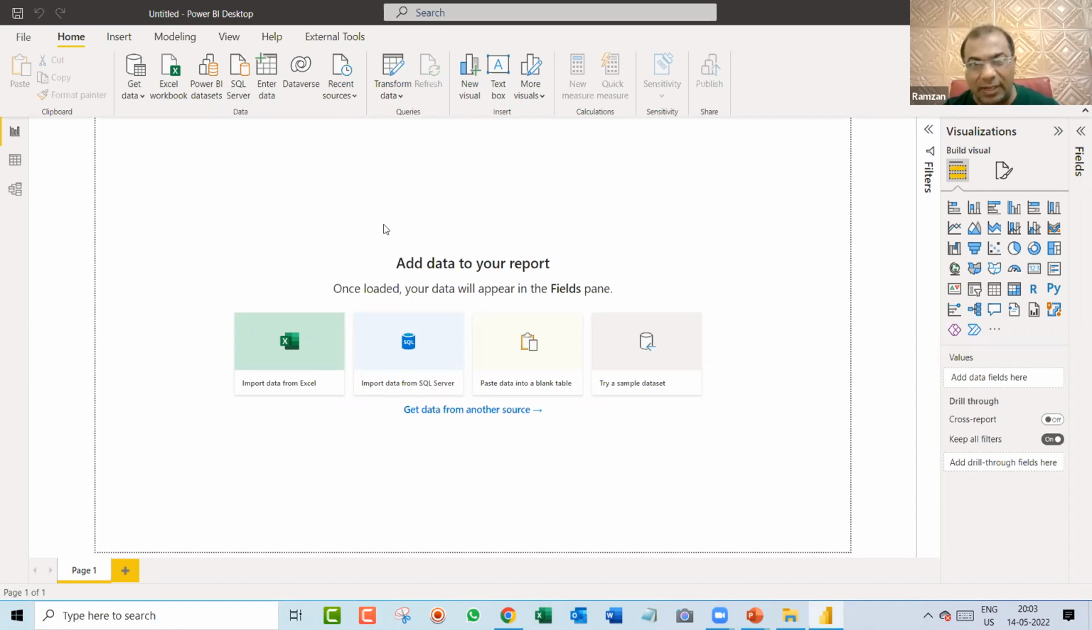This area which you are seeing now, this white area, is known as the canvas. Canvas means the page where you will be designing everything, right? And on the left-hand side, you will see these three things. One is the report, which is this area. This is known as the report area.